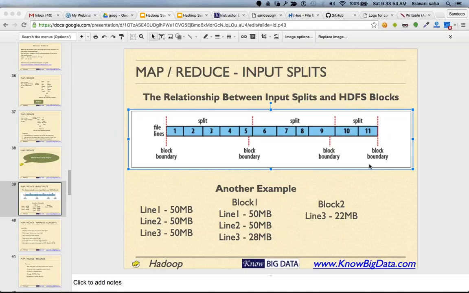Yashwant's question is, can we give dot as the input split? Yes.